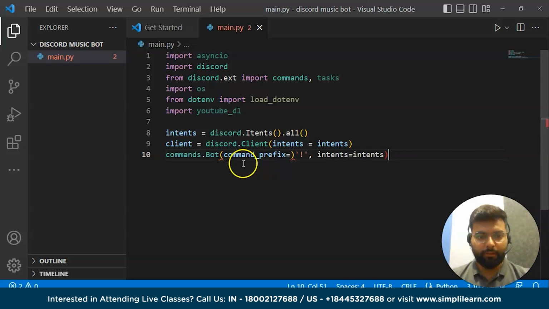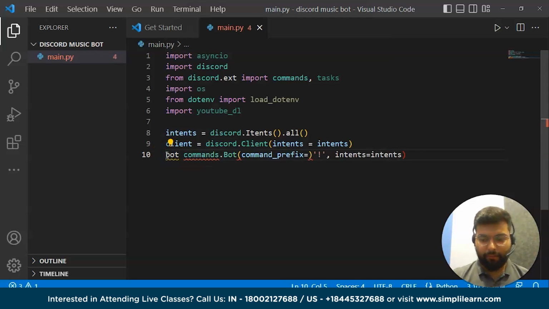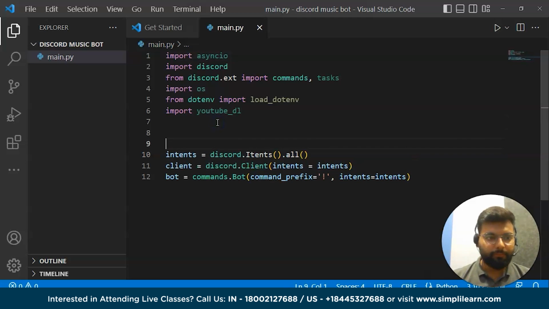Okay, it shows, yeah, okay, sorry, we have to insert this into a variable, and we don't have to close the bracket there. I don't know why I have closed that. And now here we will paste our Discord token and load the environment variable.